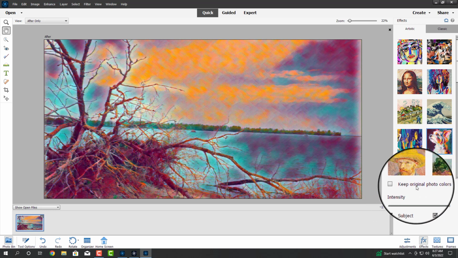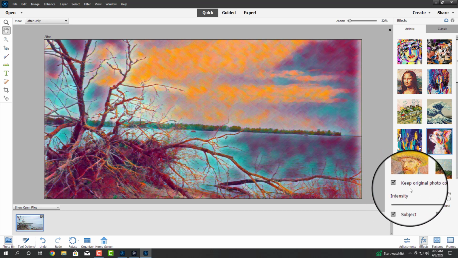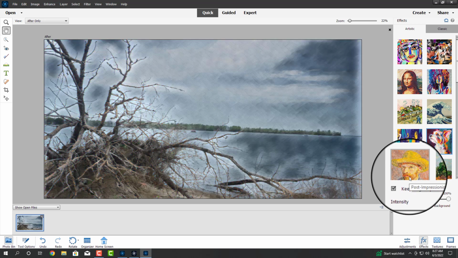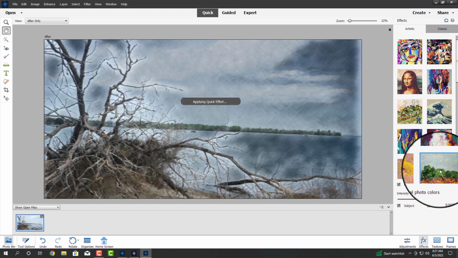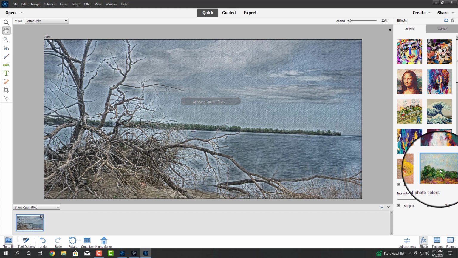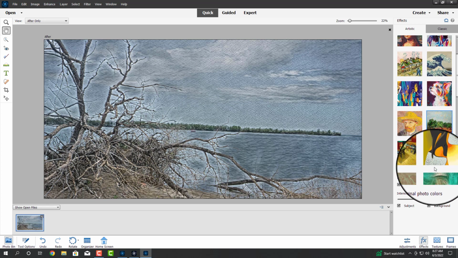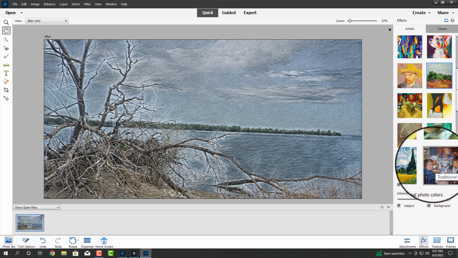So keep original photo colors. If we check this box, it's going to keep the original colors. And you can see that almost looks like a water painting. It's so precise. It almost looks like a canvas print. And if you go to another quick edit here. So again, I like to play around with these.